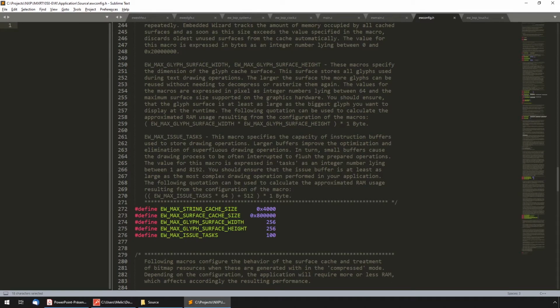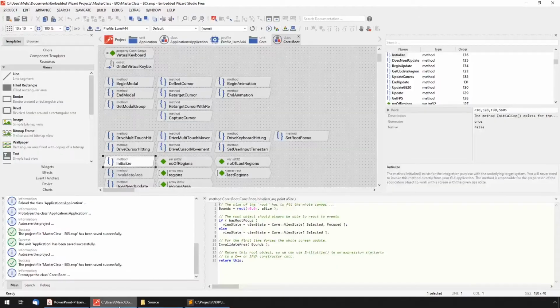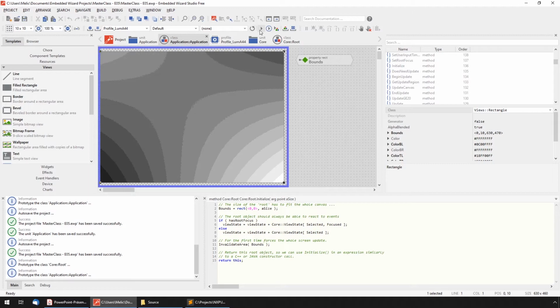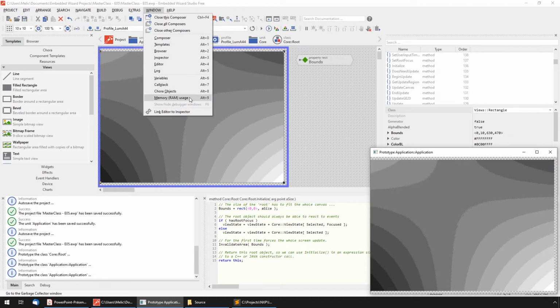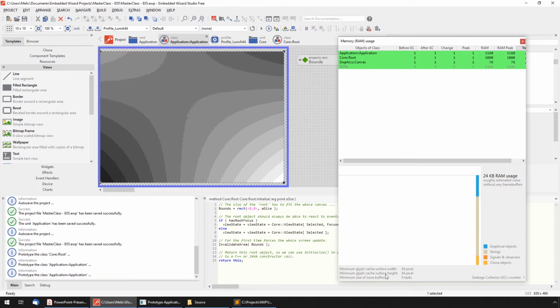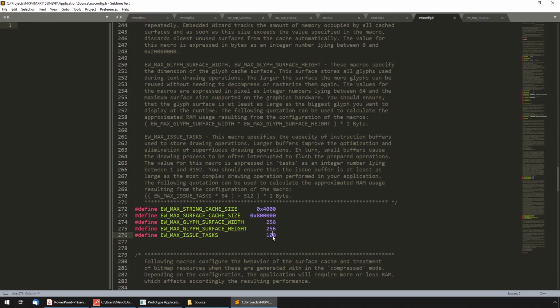Another thing, when it comes more to optimization and adaptation to the design, is to define the caches and the cache sizes for various caches, for example the string cache, the surface cache, as well as the glyph cache. And finally, we have the max issue task. Now the question is, where do you find the proper values, because I mentioned this is an optimization? Very simple. Go to your application or GUI, run the prototyper, and go to the window called memory RAM usage. There you see that for that application you would have a minimum glyph cache surface of 64 pixels, and the issue buffer would be 6 tasks. These would be the proper figures that can be used here, for example, for the glyph cache and for the issue task.